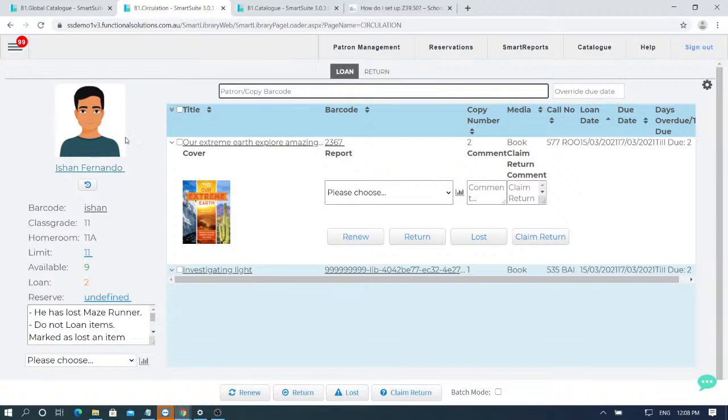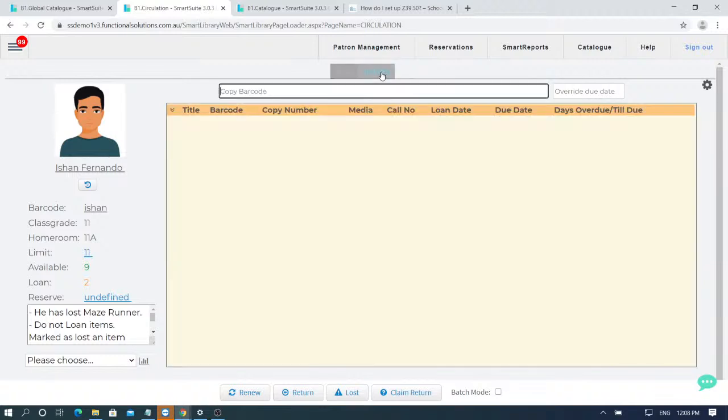And once you have loaned it out, you can also return items here as well. So to do this, you will click on the return tab and then scan in or enter the barcode of the item that you want to return. So for example, we'll do 2367 again.